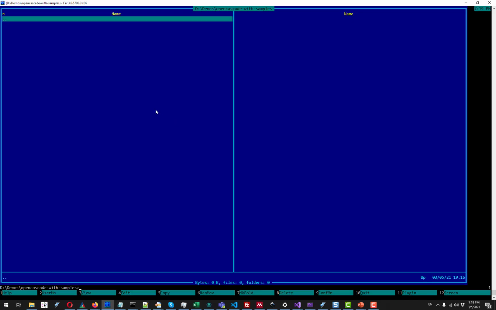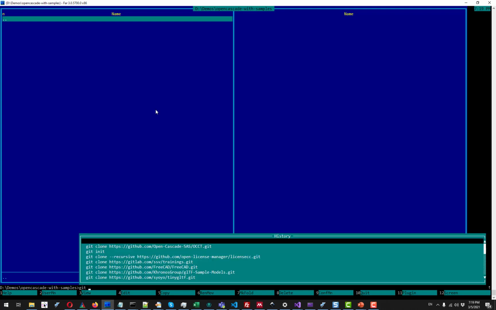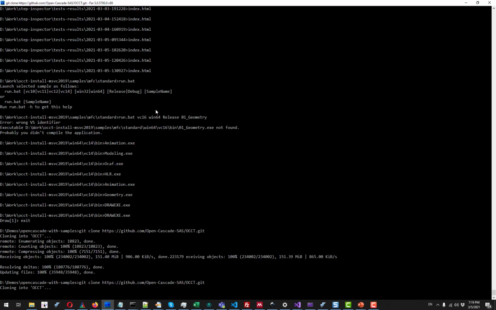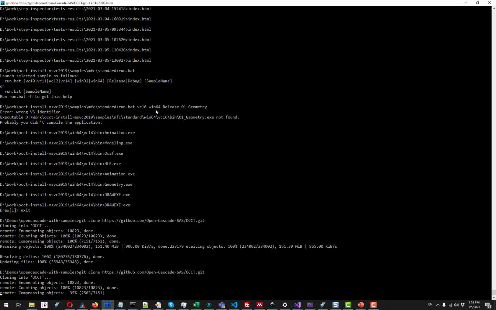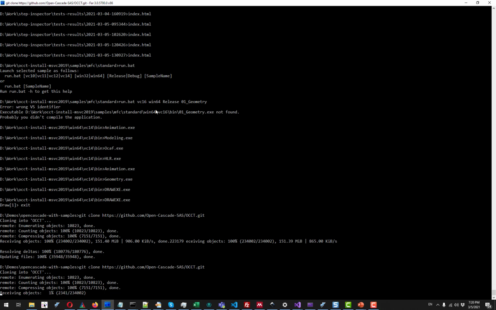Now I am going to clone the repo here in my empty directory. So let's do something like git clone, then I paste my link here. And it will take a while to copy all the sources from the remote server, so that you can use them to configure with CMake.